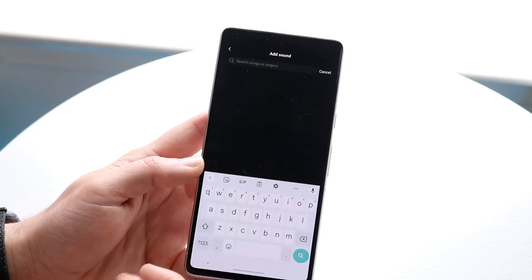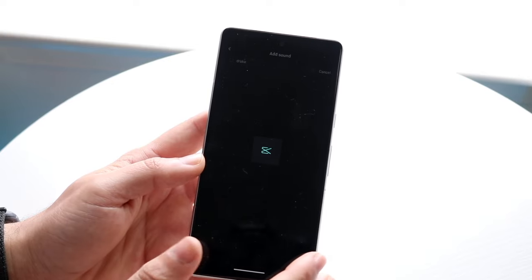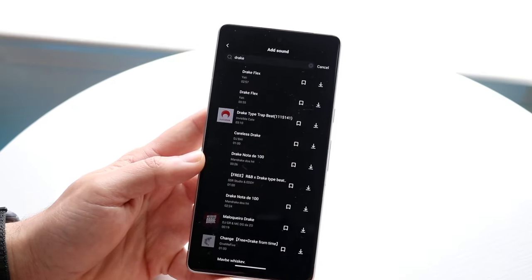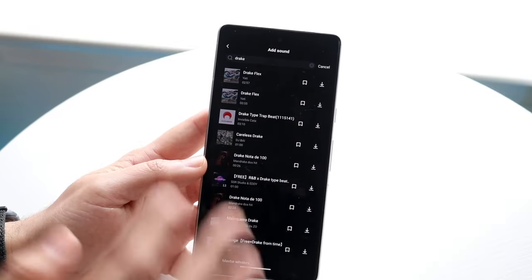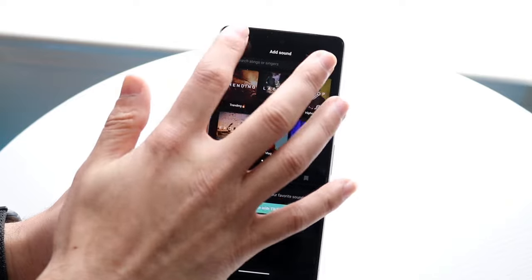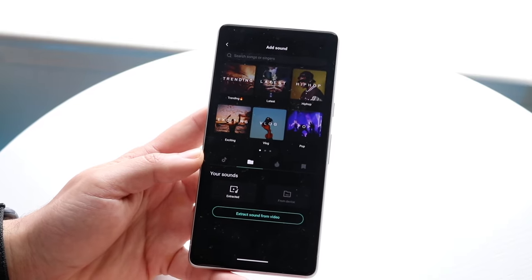So here, if we want, we can search for a song. I don't even know what songs are available. But I can search for like a Drake song, maybe, I don't know. And I'll be able to add one of these songs over that video. So again, it just depends. I probably wouldn't recommend doing it that way. But the other option you have is finding a song within your library.